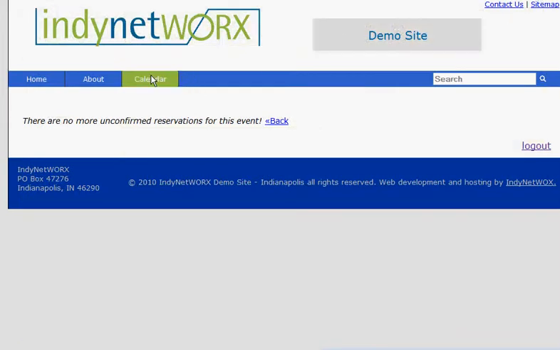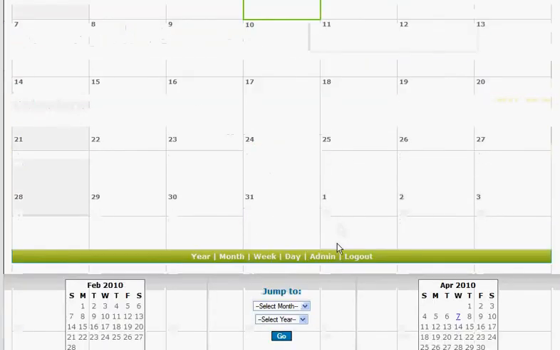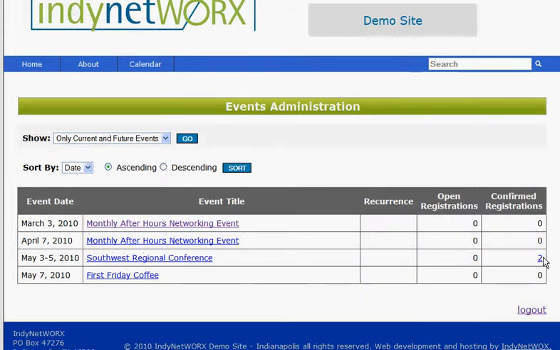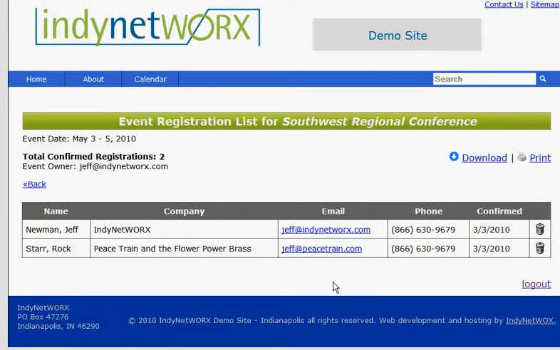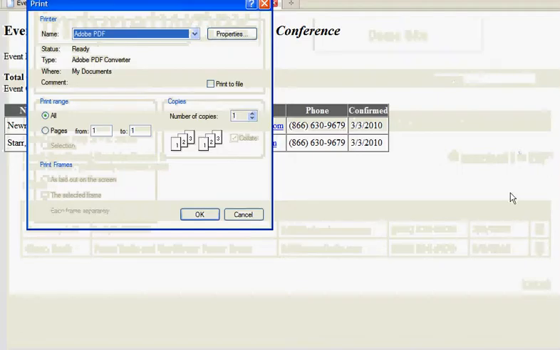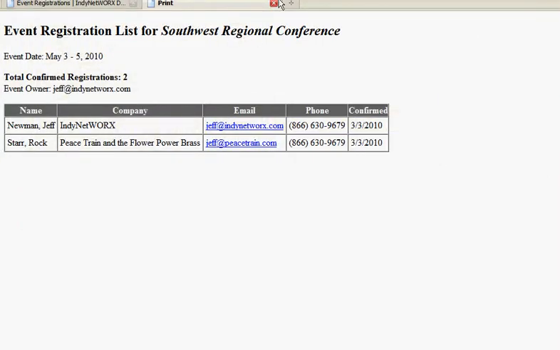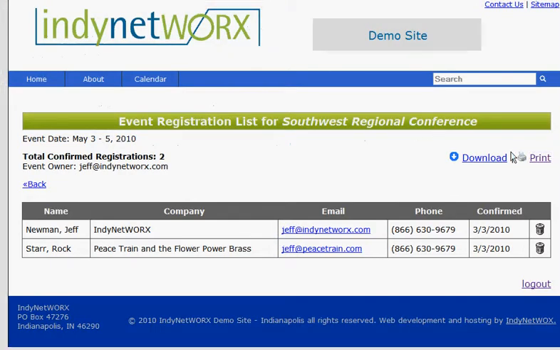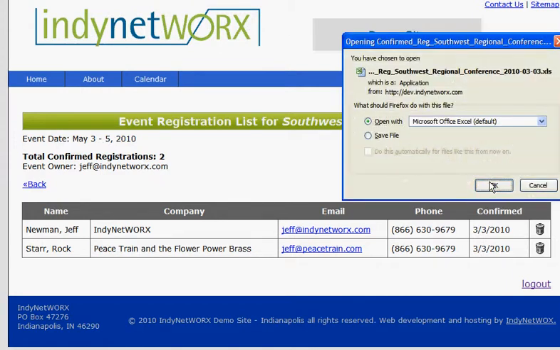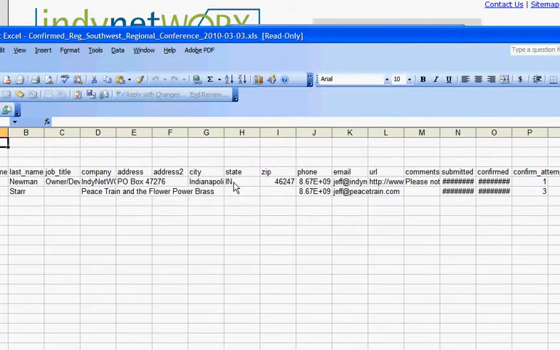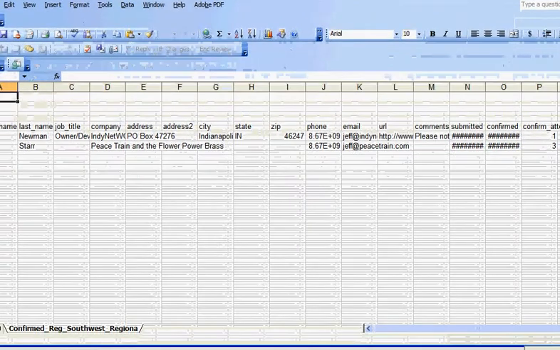Okay, so now let's get back in here to our administration, go back to our confirmed registrations. These are pretty easy to deal with. This obviously just shows us who has actually done everything that needs to be done. They're coming. Okay, Mr. Newman and Mr. Starr are on their way to this event. A couple of things you can do from here. You can print those registrations if you needed a printed copy for whatever reason. You can download them into Excel.